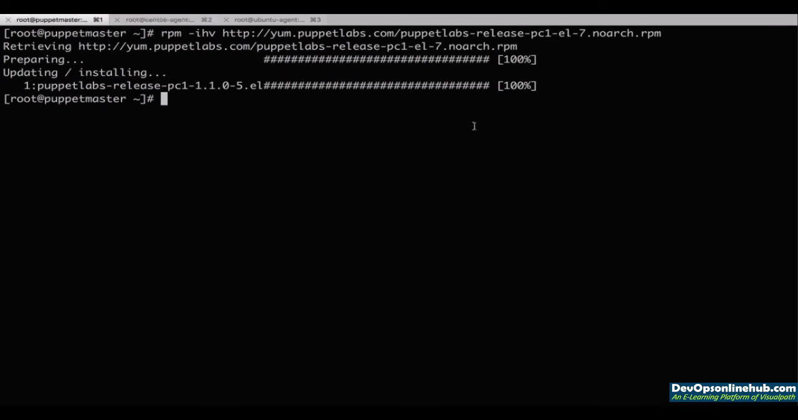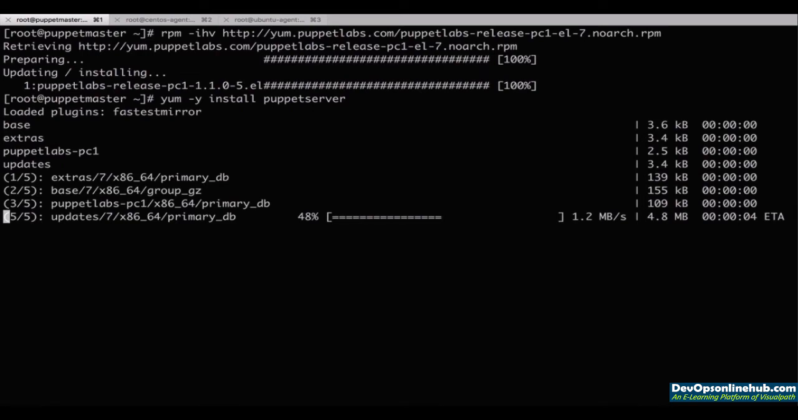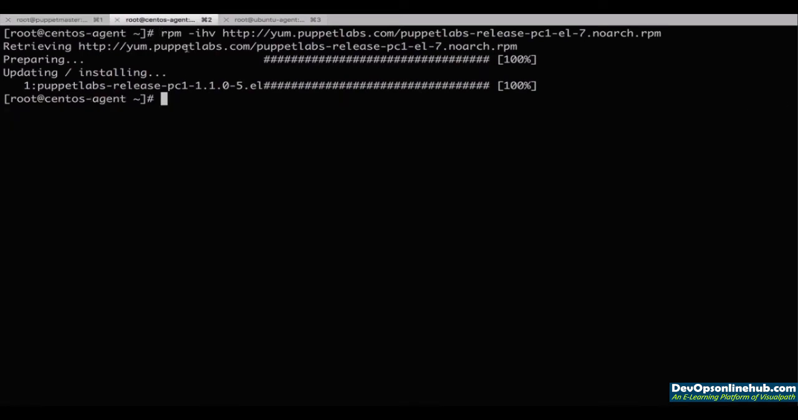Once we have our Puppet repositories on the Puppet master, we need to run the yum -y install puppetserver command to install the Puppet server. This is going to take quite a lot of time. So we are going to go to the CentOS agent and start installing the Puppet agent. We're going to get back when it's done installing the packages.